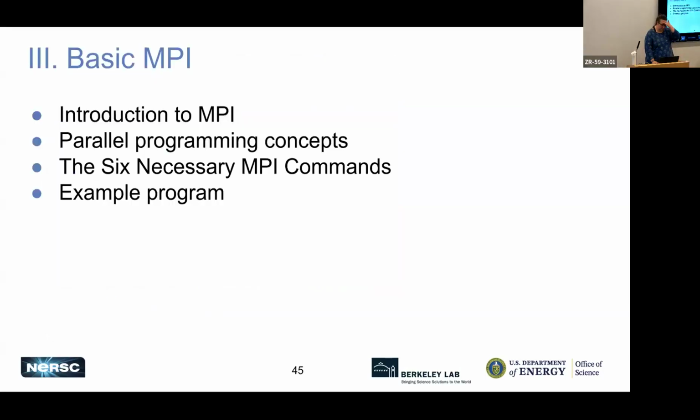Okay, so we're going to talk about MPI. We're going to combine this with the parallel programming topics and concepts that we already learned. We're going to learn these 6 necessary MPI commands. You can write basically any program, maybe not efficiently, but any program with these 6 MPI commands. And then we're going to have an example program.